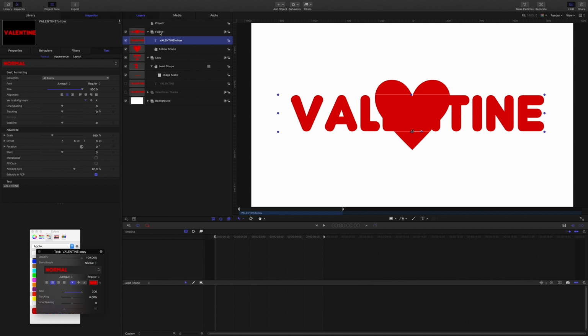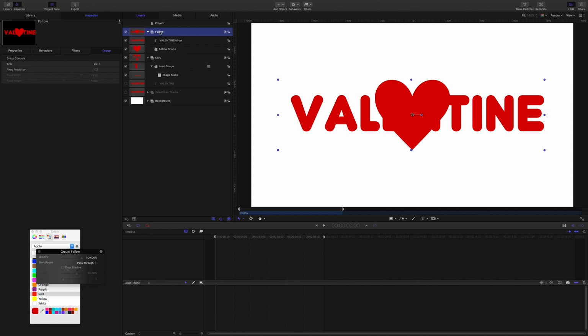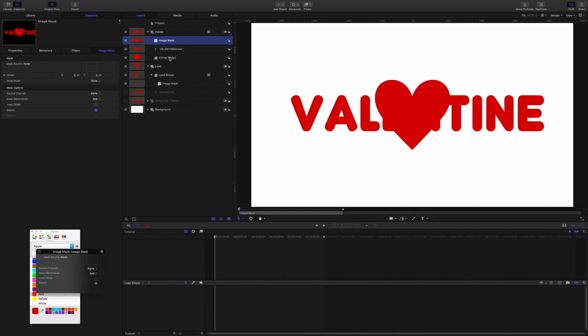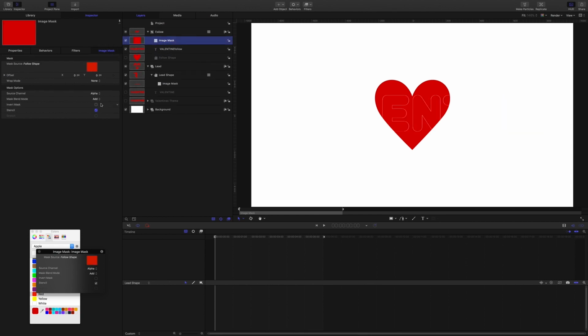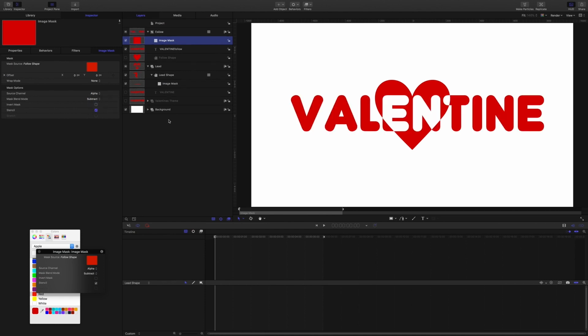Now we're going to mask this group, so select the group, right click, add an image mask, and use the follow shape as the source. And then come into the inspector and change the mask blend mode to subtract. So now we've got one mask masking out and hiding one group of titles, and we've got another mask revealing a copy of the titles, which gives us this overall effect.